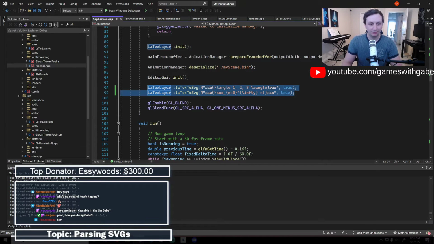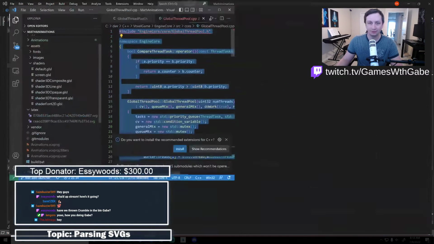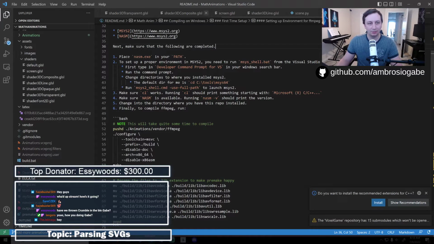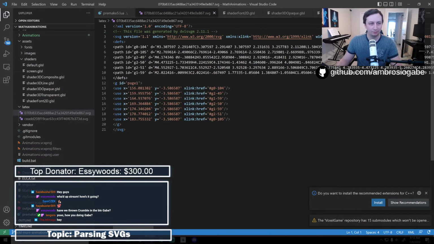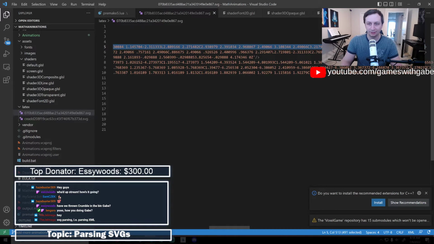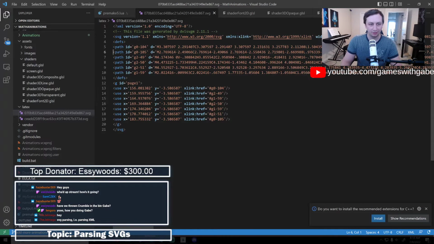So today, what are we going to be doing? We are going to be parsing SVGs, which is a little bit of a misnomer because we're not going to be doing all the parsing. We're not going to be parsing all of it because I do have a parser called TinyXML, which will do the XML parsing for us. And then we'll just be parsing this stuff, which is much easier to parse than getting through all the XML and stuff. So yeah, that is the plan today.